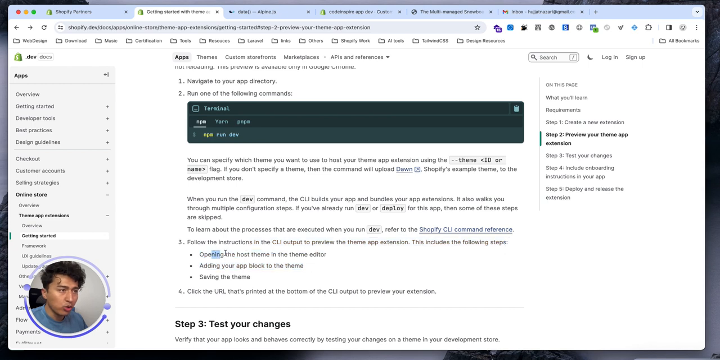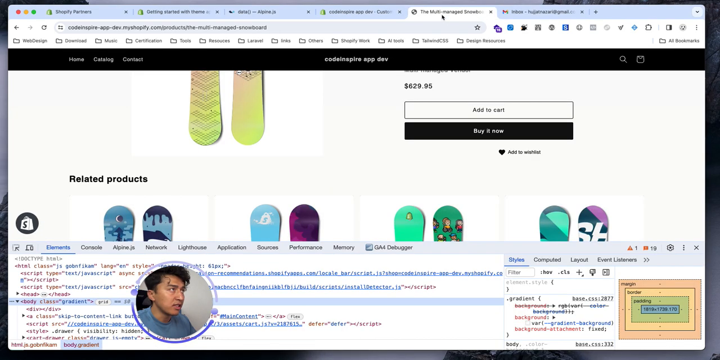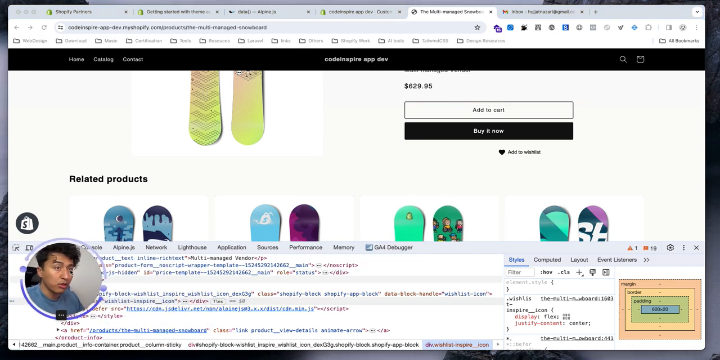Okay, go to your theme editor, add the block to your theme, and then save the changes. We already did that when we were in the theme. This is the wishlist icon we added, we saved the changes, and this is what it will show here. For now, we can see that it is not working, it is not showing properly.